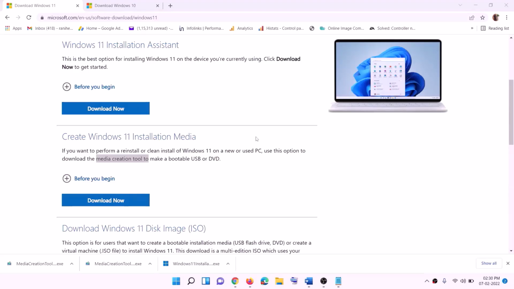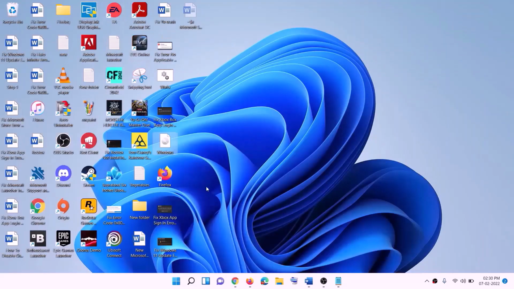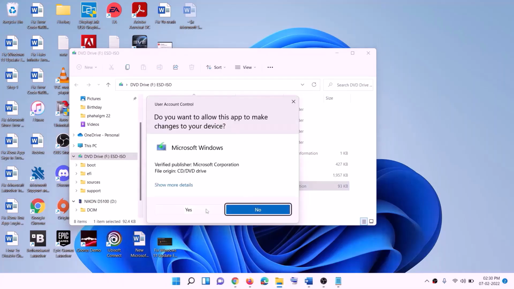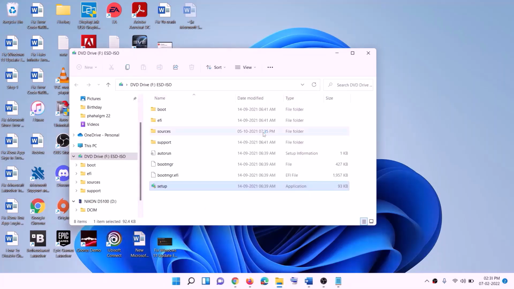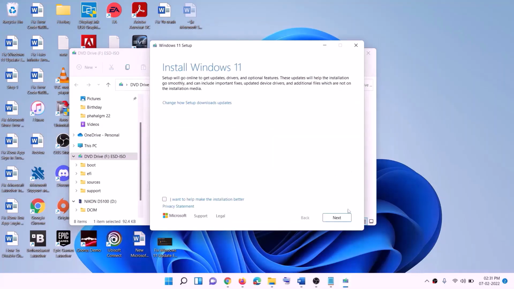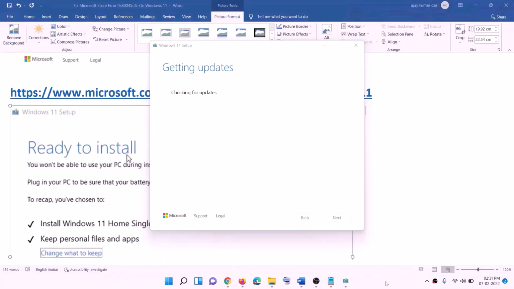Now once the download is complete, click on finish and then go to desktop, find the Windows ISO file, and double click on it. Then run the setup file by double clicking on it, and click on yes to allow. This will load Windows 11, and here you can see install Windows 11. Click on next. It will check for update, then click on accept. Again it will check for update.